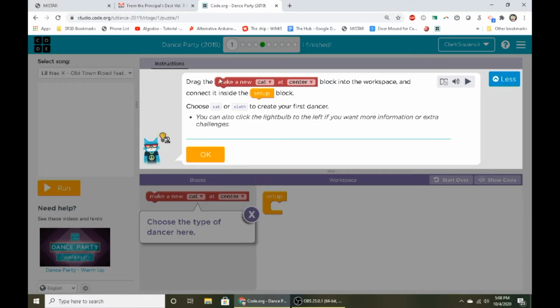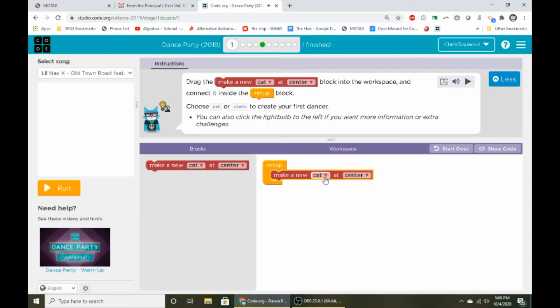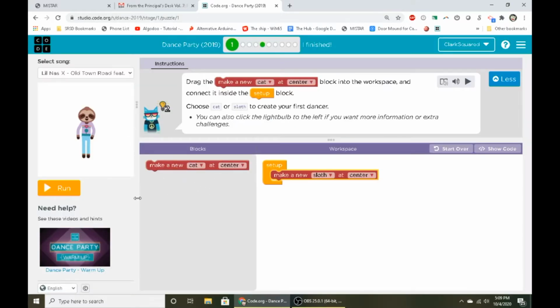Now that video that I just skipped, if you watch it, it'll show you what Dance Party's about. Basically, all you do is you have characters that you make dance on screen to a bunch of songs. You can change their dance moves every few measures. It's pretty cool. So to get started, you just drag this make a new cat block at the center and put it in the setup block. So that's it. Choose cat or sloth to create your first dancer. If you don't want a cat, we can make it the sloth. Let's try it. Cool. So that was super duper simple, right? There was only one thing we could do.